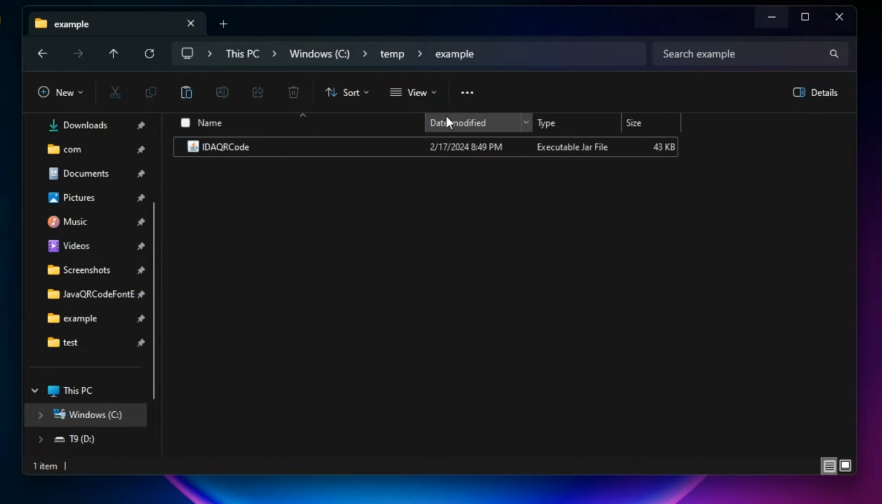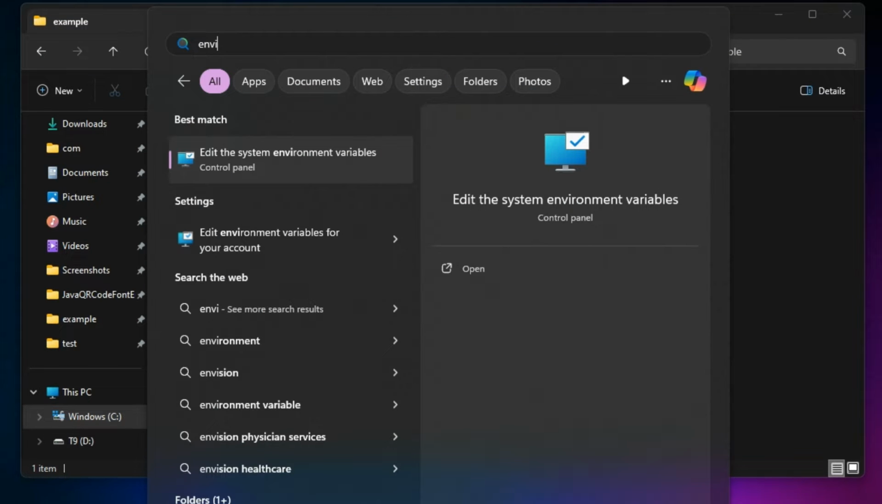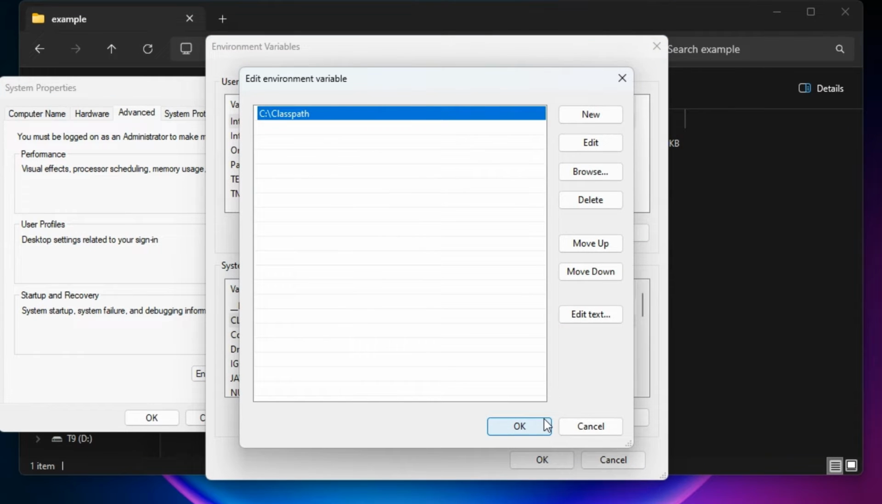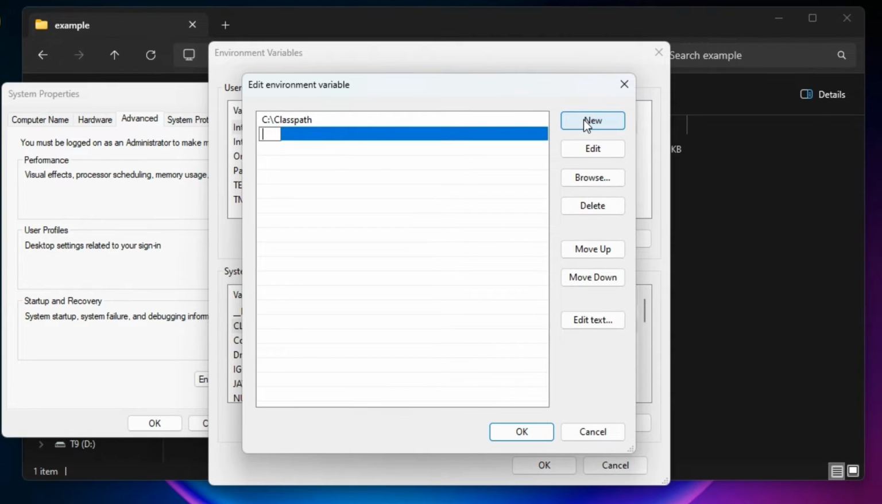Now let's set the class path using the more common graphical user interface. On a Windows computer, you can type "environment" into the search feature, and the environment variables will pop up. We'll click on Environment Variables. Select Edit, and here we can add the path to our jar file. My jar file is in the c/temp/example folder, so I'll include the full path.